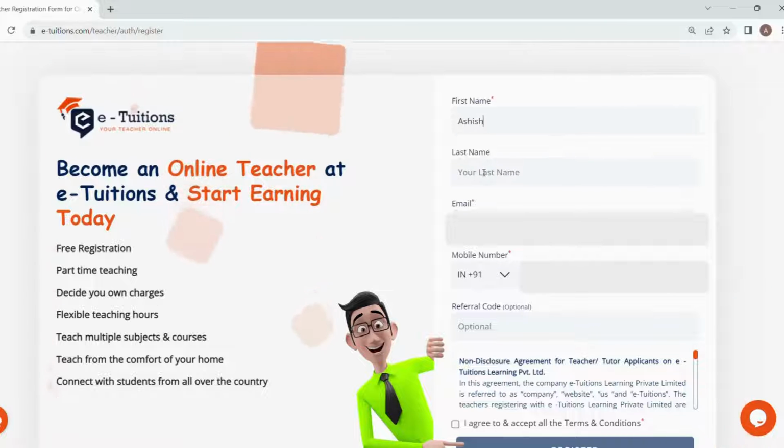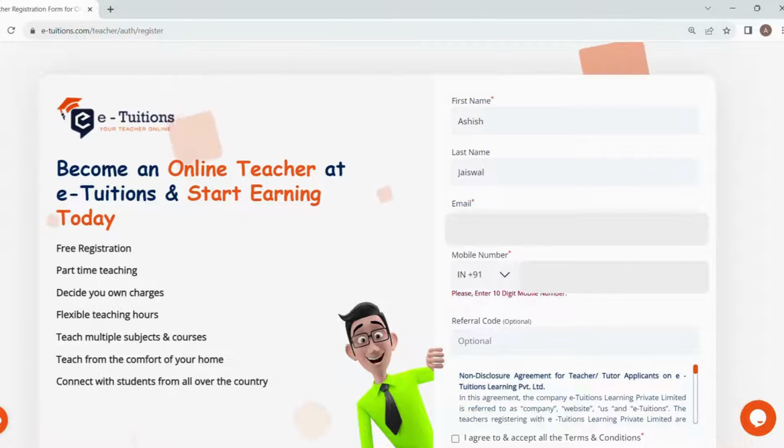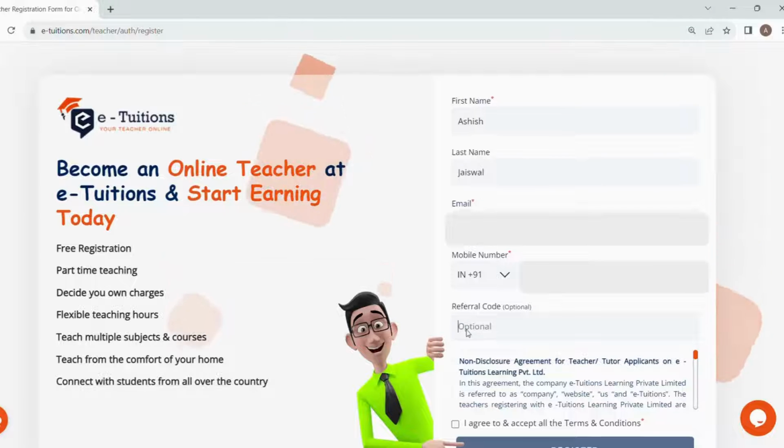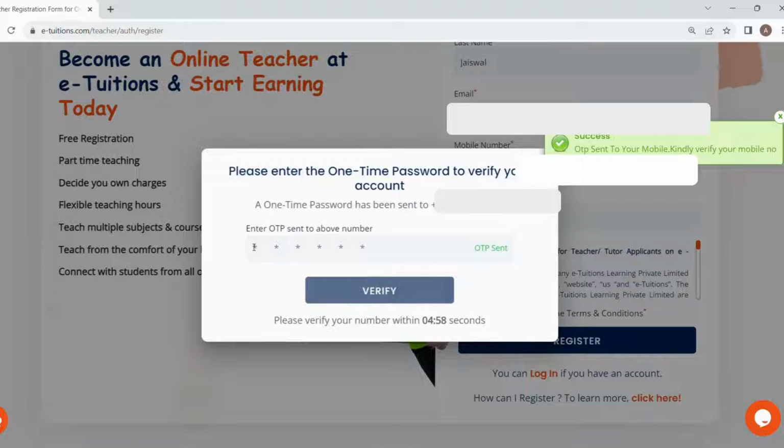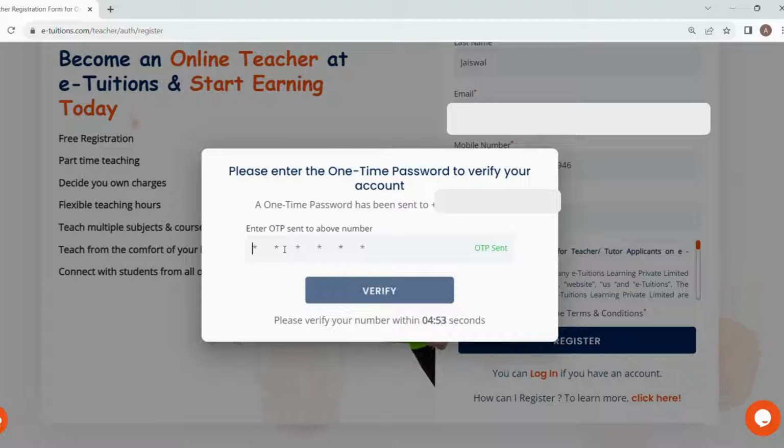Fill all the details: first name, your last name, your email ID, and your phone number. Referral code is optional, no need to fill it. Now in the bottom, click on the checkbox and register yourself. You will receive an OTP to your mobile number, which you have provided above. Wait for at least 10 seconds.